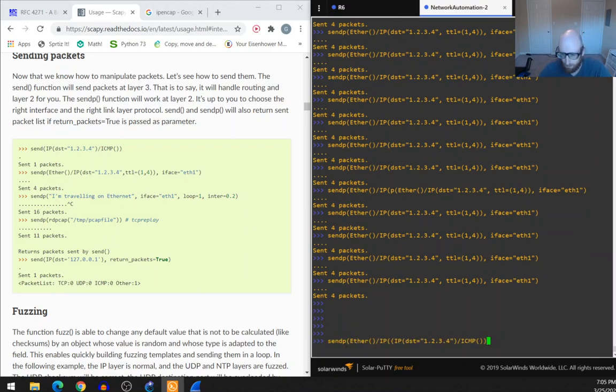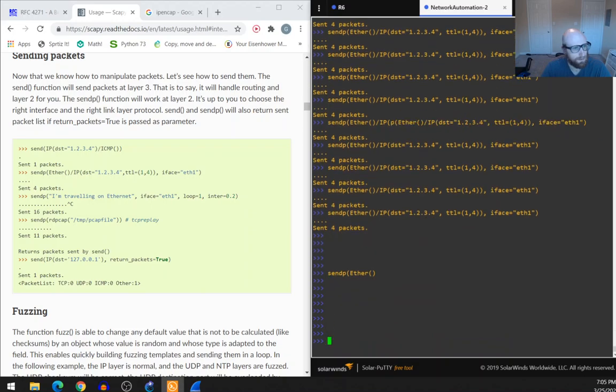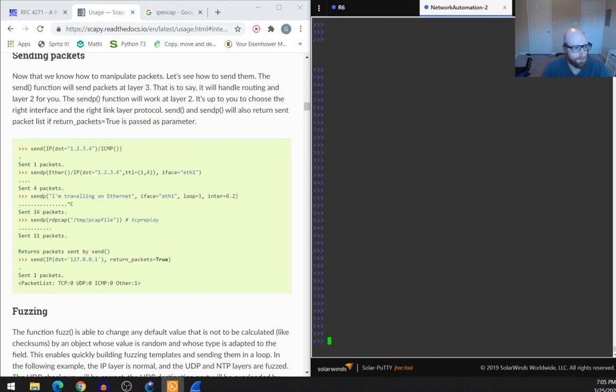So why did the other one not work? The send. I don't know. Maybe because it wasn't a packet? I'm confused. But anyway, the second example there certainly worked. So let's try the third example.